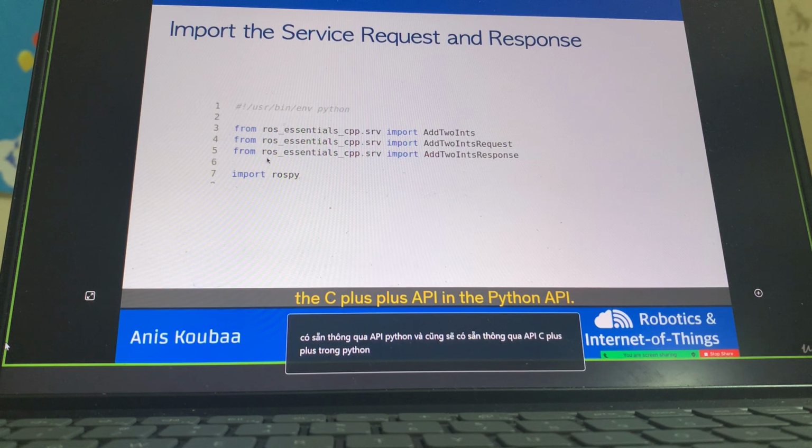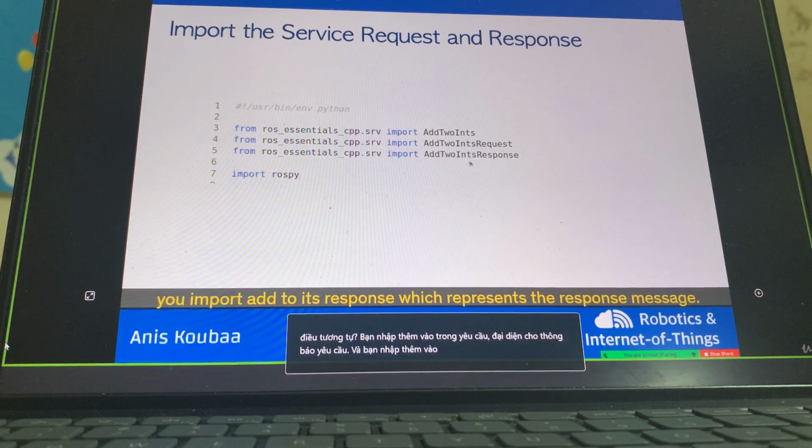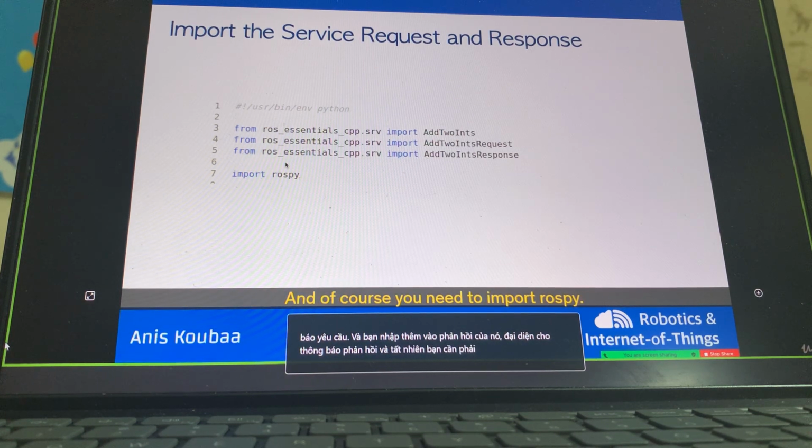In the Python API, you will import it from the package ros_essentials_cpp.srv. Okay, you import AddTwoInts, and same thing, you import AddTwoIntsRequest, which represents the request message, and you import AddTwoIntsResponse, which represents the response message. And of course, you need to import rospy, that is the Python client library for ROS.